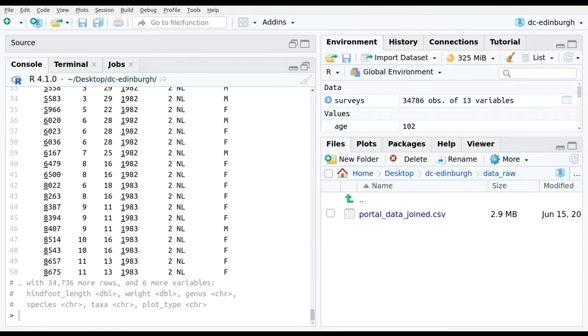Yeah, so it seems that if we use a wildcard to load, in this case, it doesn't work. We need to specify the name of the file.